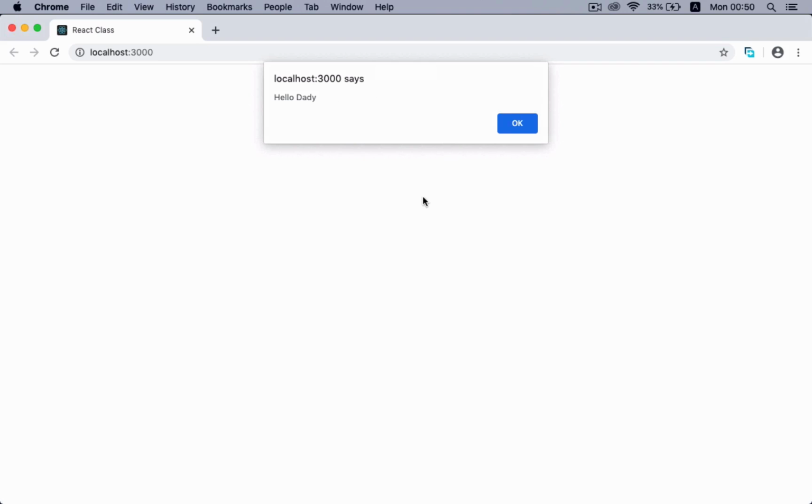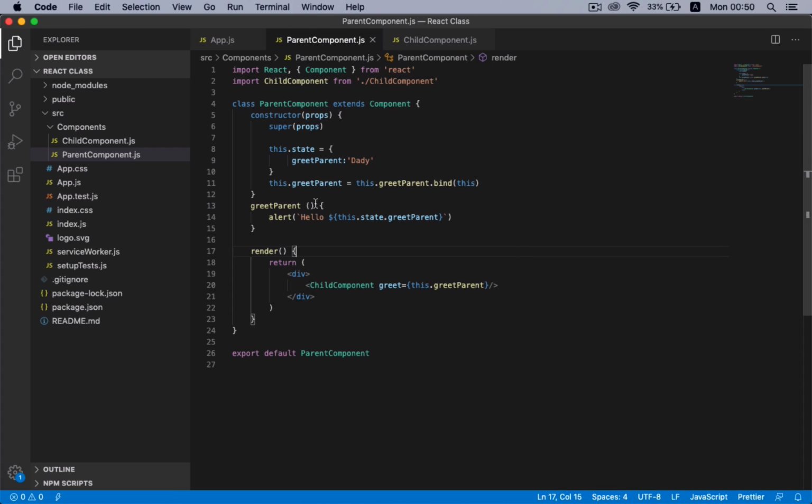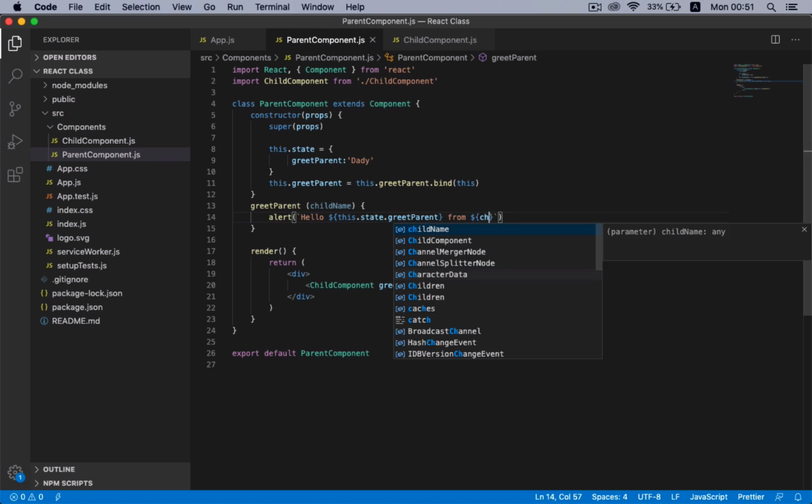Let's get back to our VS Code. Inside my method here, I'm going to write this word childName. You can write anything of your choice, but I chose this because I need to relate what I'm doing to something associated with the child and the parent. That's why I decided to do so. Now here you can say from, then the $ sign, then braces, then here you will write childName.